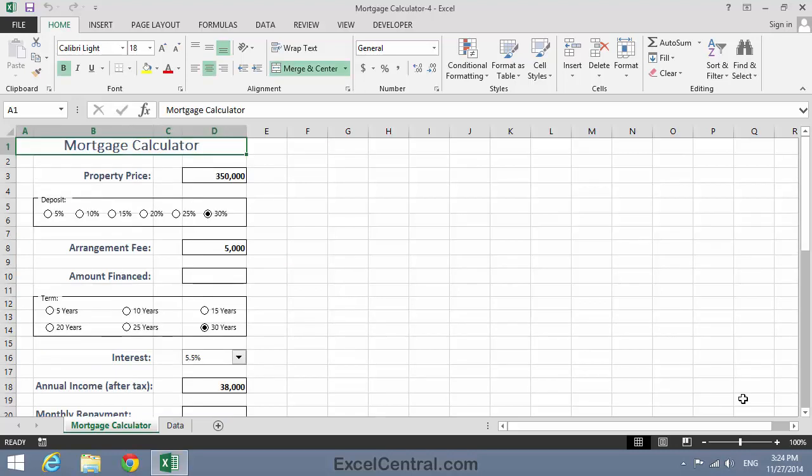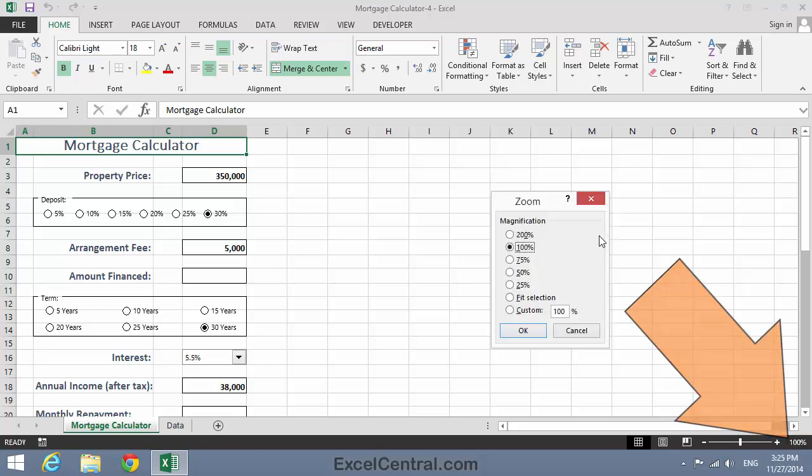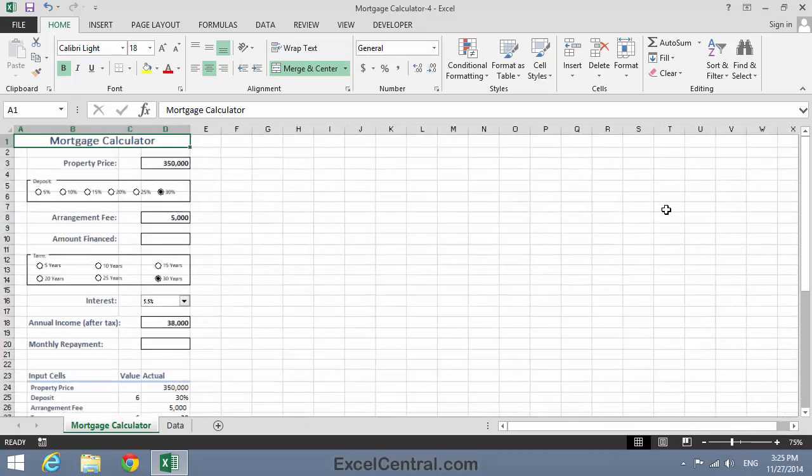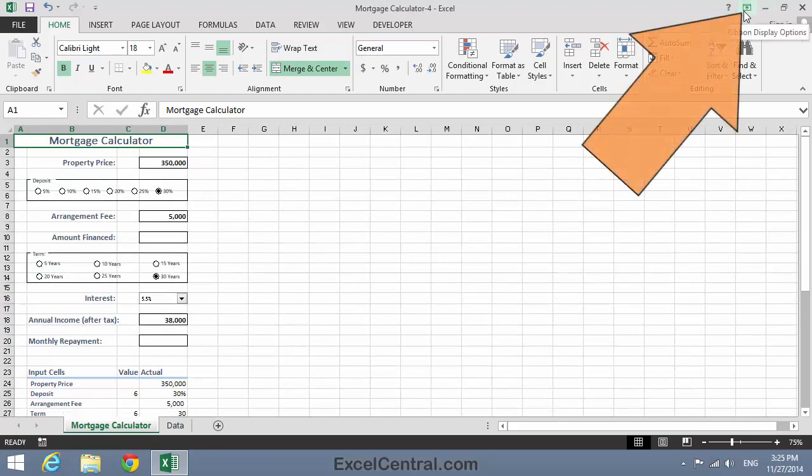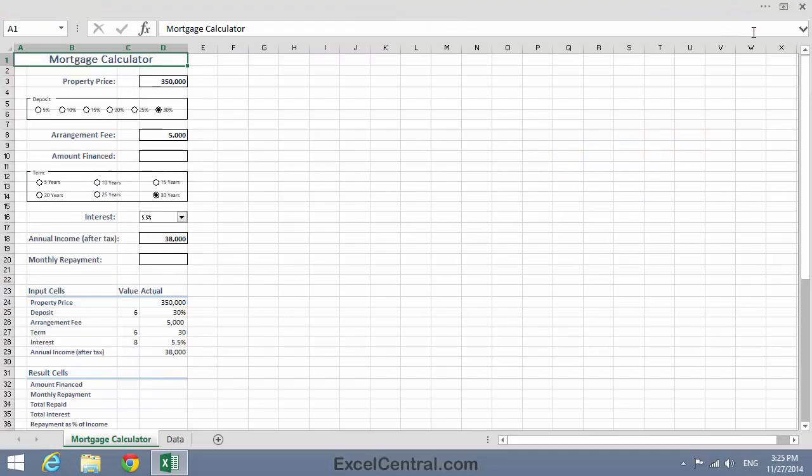For this lesson, you need to open the sample file Mortgage Calculator 4 from your Sample Files folder. I'll begin this lesson by changing the screen view so that you can see all of the rows in this worksheet on screen at the same time. First of all, I'll reduce the scaling to 75%. Then I'll click the Ribbon Display Options button and AutoHide the ribbon. And now you can see all of the rows.